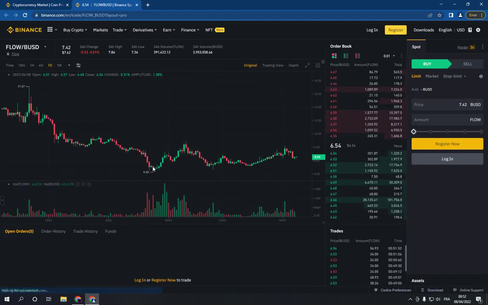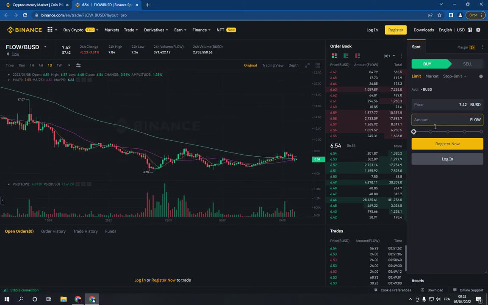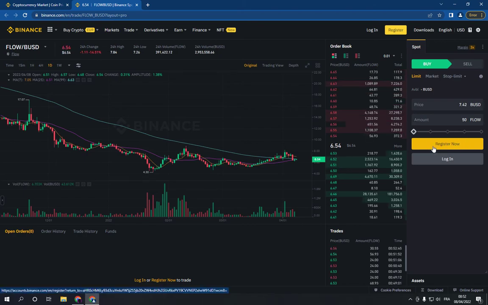It will take you to this trading page. Now choose the amount of Flow that you want to buy, for example 50, and make sure this option here is on Buy, not Sell. Then you will find the Buy Now option here if you are registered or logged into your account. Click on it and everything will be done.